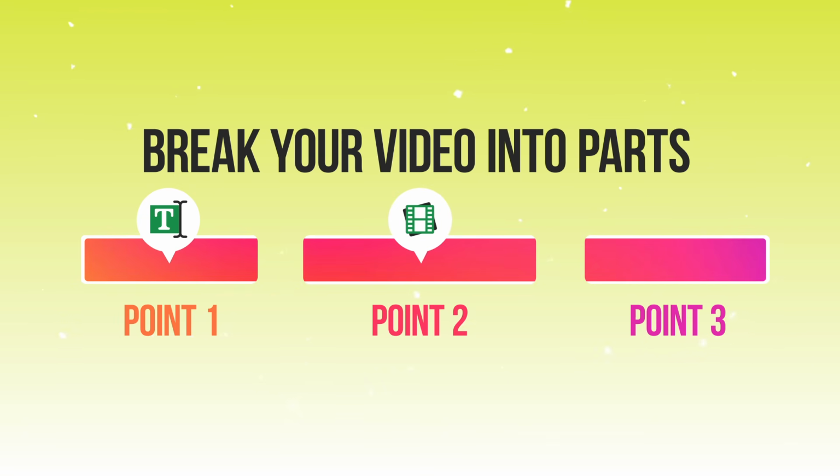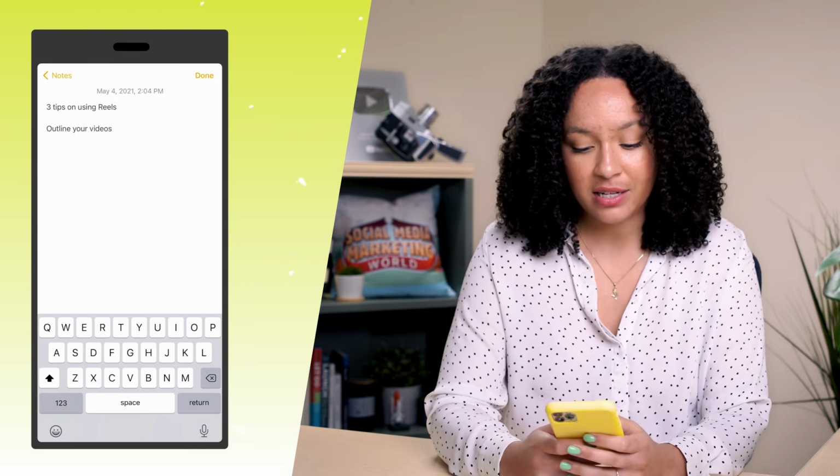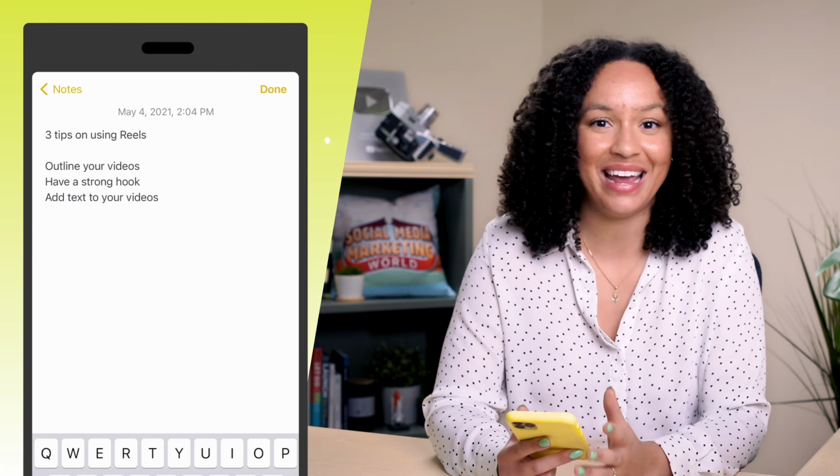This could be different clips that I'm shooting. This could even be a screen share that I'm filming. So I'm going to break down tip 1, tip 2, and then tip 3. So I really know exactly what I'm saying in my outline.